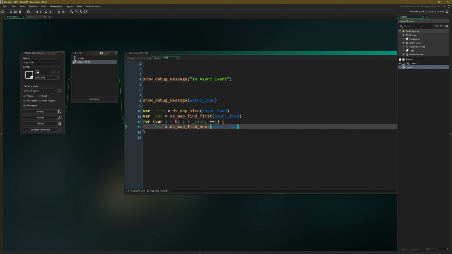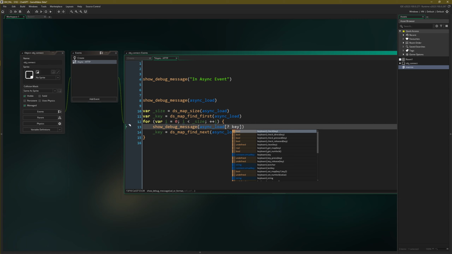DS map find next will move us to the next element and tell us what the key is for it. So before I do that, I just want to output the value that goes with that key. For this, I'm just going to use show debug message to post it in the output console. So I want to output a value inside async load, which has the ID that matches our key variable. And that question mark is used as a shortcut to tell GameMaker that I'm trying to access something inside a DS map. This code now all looks valid.